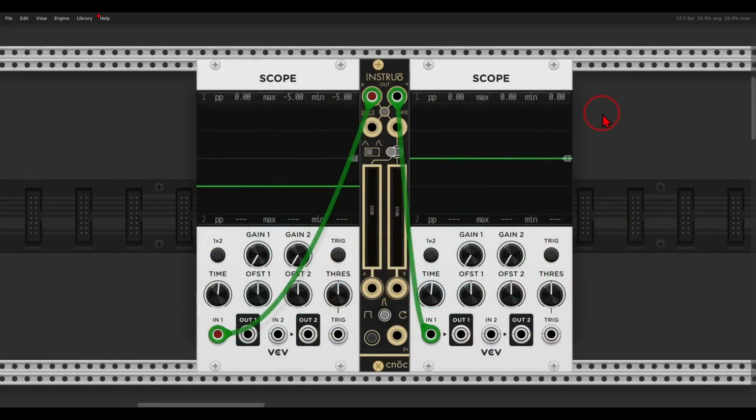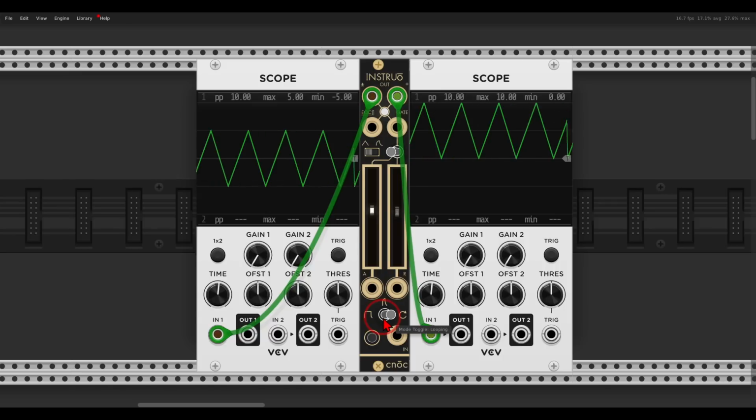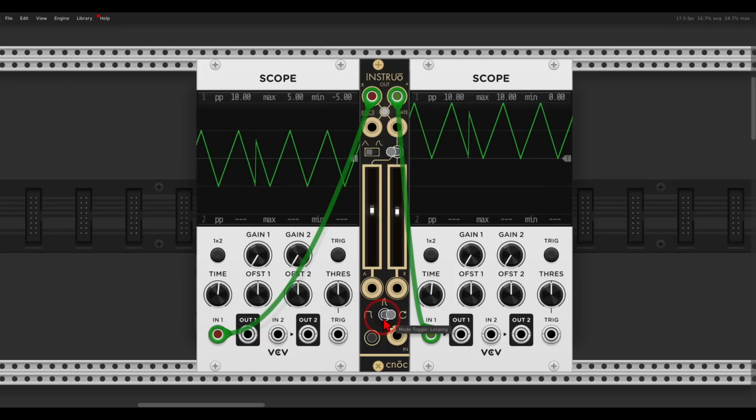Another new module is the Cnoc function generator, which will generate functions. It will generate envelopes. Basically, we have different modes. We have attack and release. We have attack, sustain, and release. And we have also looping. So it can also loop and cycle, right?